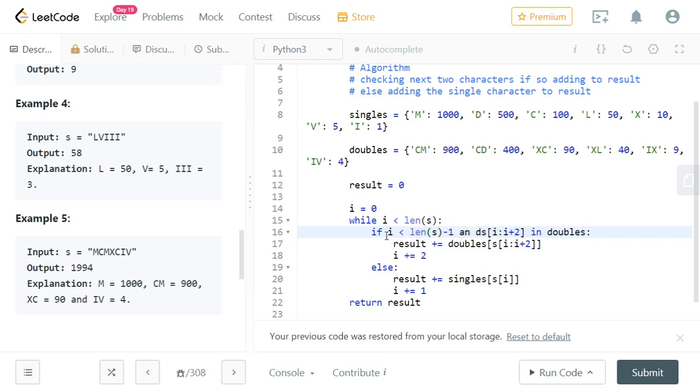This is the condition, because if the I is at the last position, we no longer have two characters to check. So if we run this here, it will raise an error. So we are checking this, and if it's the last character, we are skipping this step and going for the else part. So this is the condition that we want to include here.